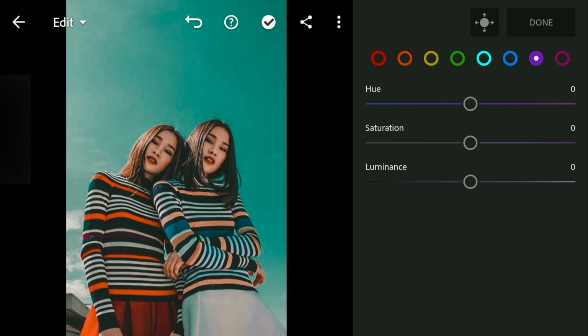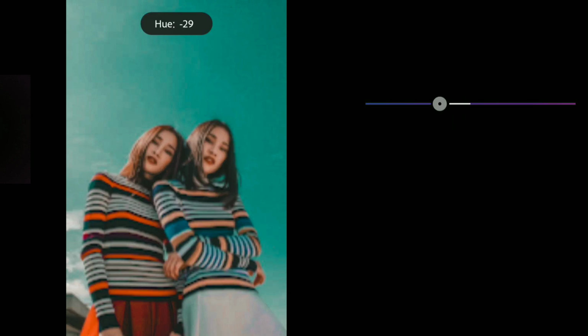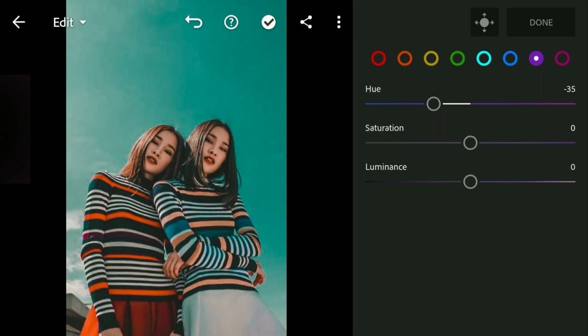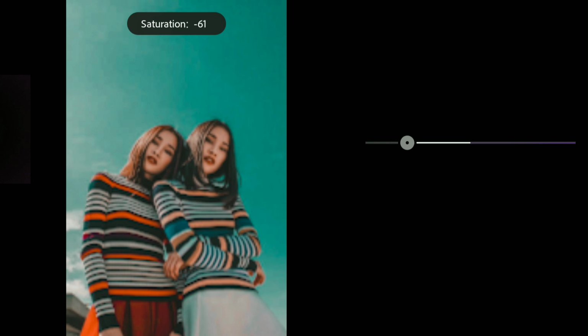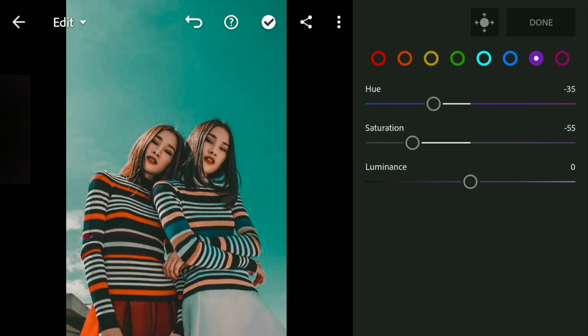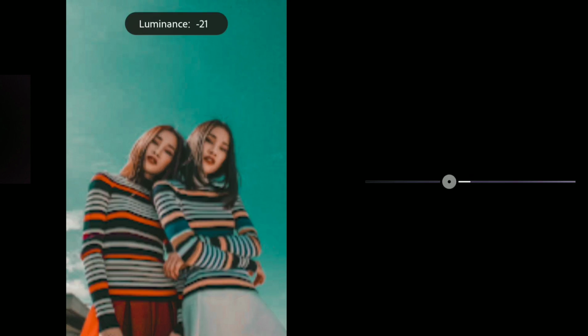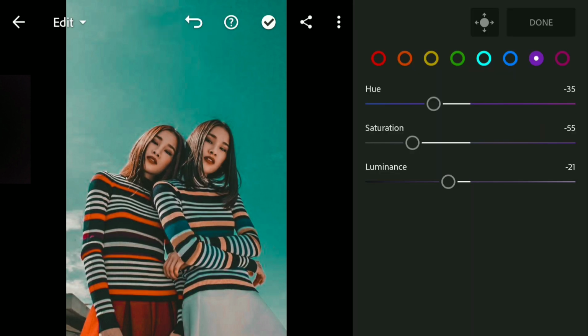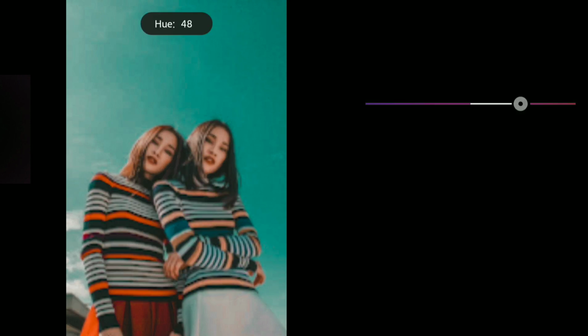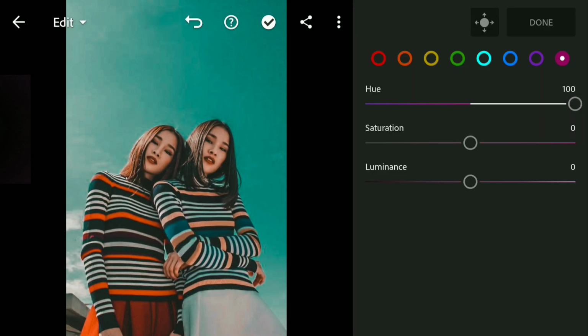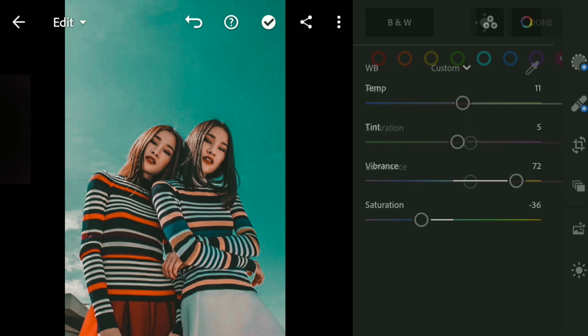Hue to 35, saturation to -55 and luminance to -21 for purple. Hue to 100 for magenta. Click Done.